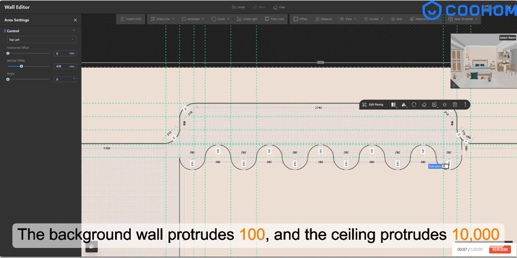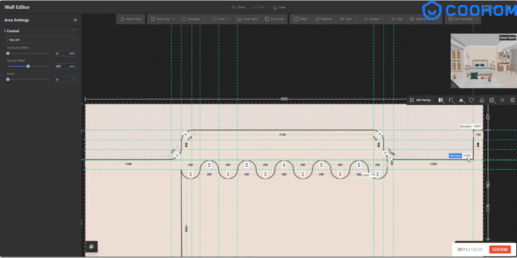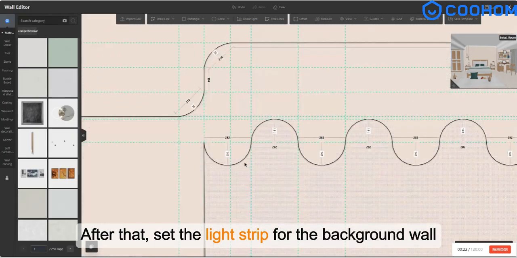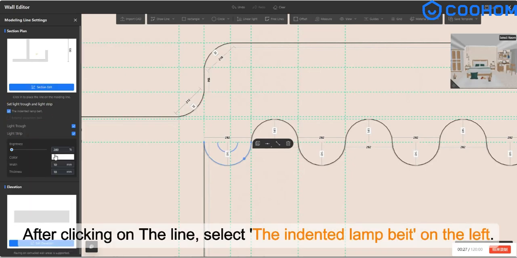The background wall protrudes 100 and the ceiling protrudes 10,000. After that, set the light strip for the background wall. After clicking on the line, select the indented lamp bait on the left.